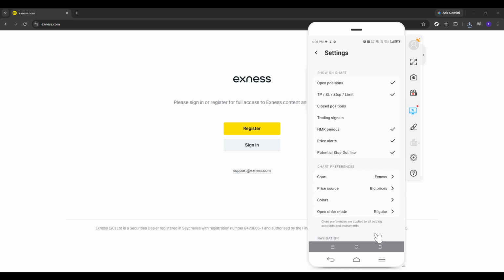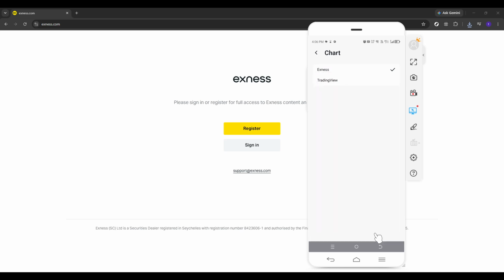Now select the sample chart option shown on your screen. This action changes the chart type in the Exness mobile app. Once selected, the chart should update right away, allowing you to view price movement in the new format. If the change does not appear immediately, give it a second for the screen to refresh.